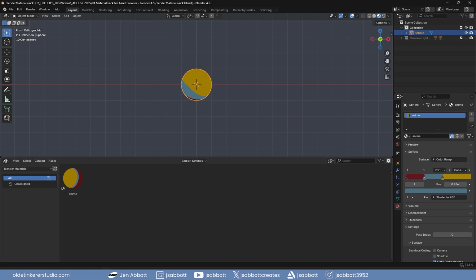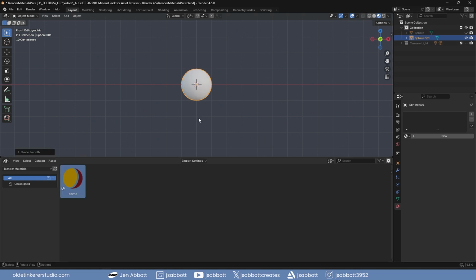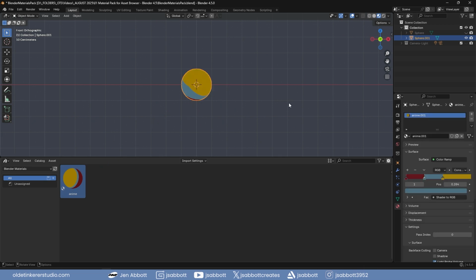or external PBR textures. Now that your materials are saved in the asset browser, you can easily reuse them. To use a material, simply drag it from the asset browser and drop it onto the object you want to apply it to. The asset browser will show you previews of the materials so you can quickly identify them without needing to click and check them individually.